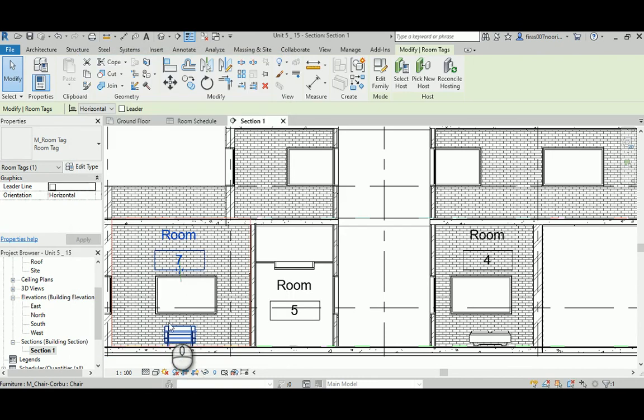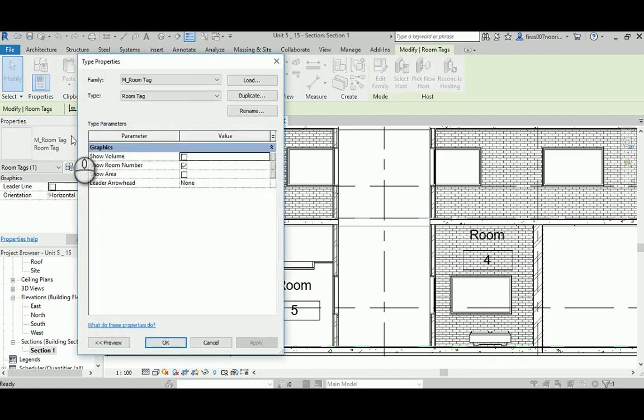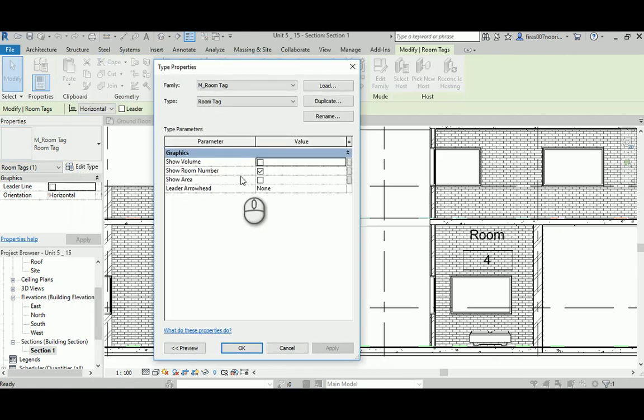Anyway, so that's how we add tags in the room tag, actually in the section. That's how we remove a specific part from the room tag elements by selecting it and then going to edit type, and as long as it's an edit type property, it's going to change here in the section, and it's going to change also in the plan.